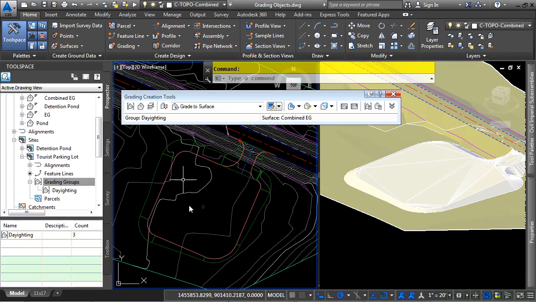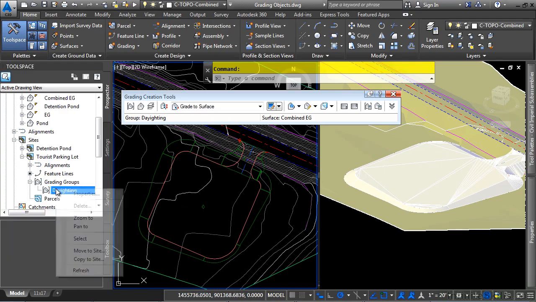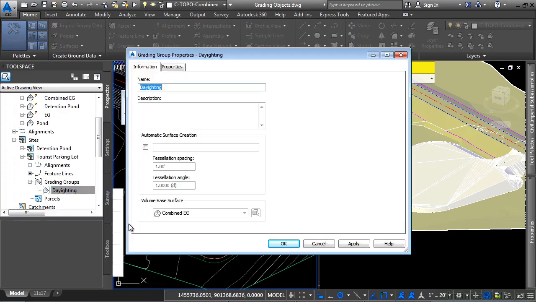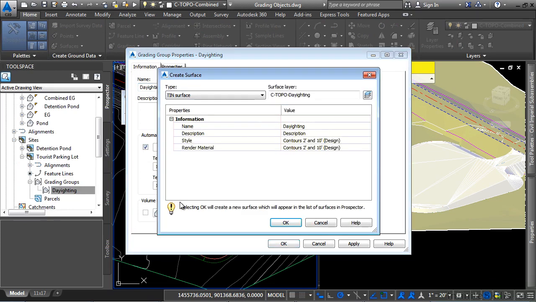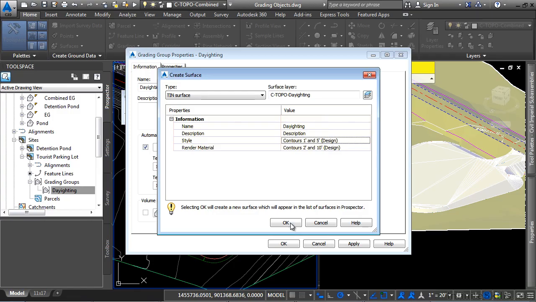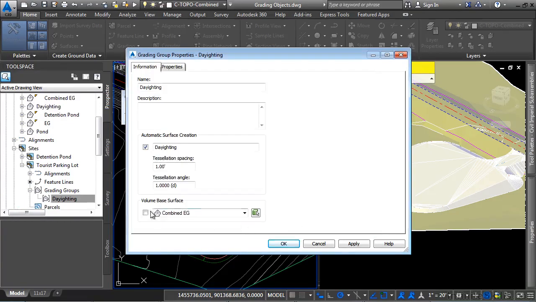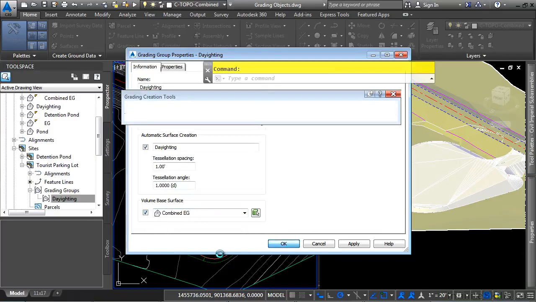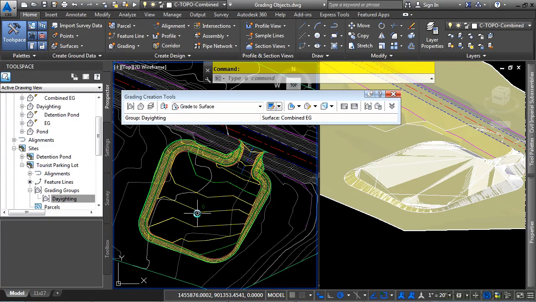So now let's go ahead and turn on the surface creation for this grading group. Let's right-click on Daylighting and choose Properties. We'll toggle on Automatic Surface Creation, and we'll give this surface a style of 1:5 design. Click OK. OK there. And we do want to eventually do volume calculations, so we'll toggle on the volume-based surface. This is an automatic functionality if you toggle this on. We'll click OK. And there is our surface.